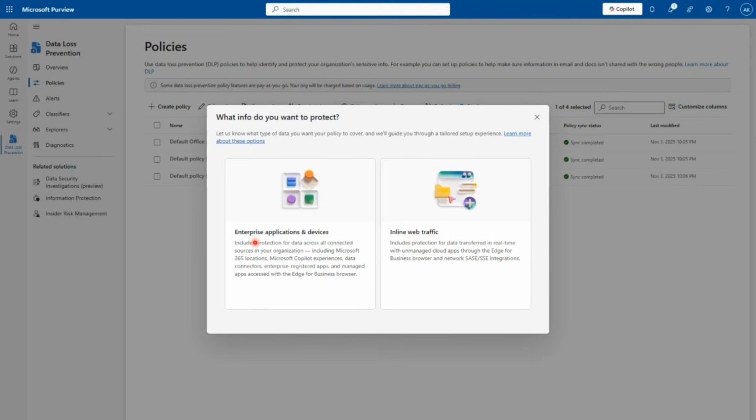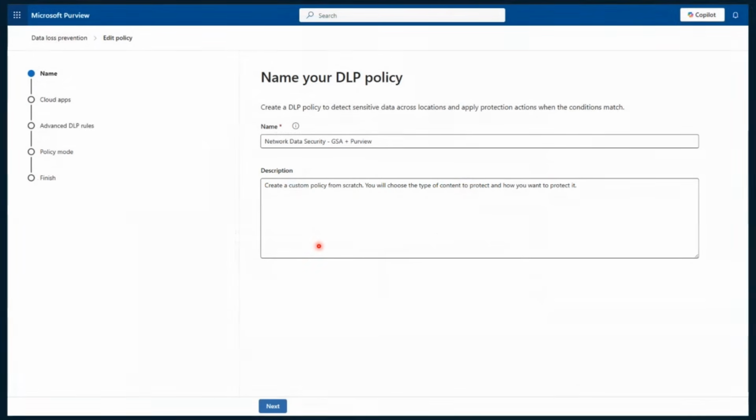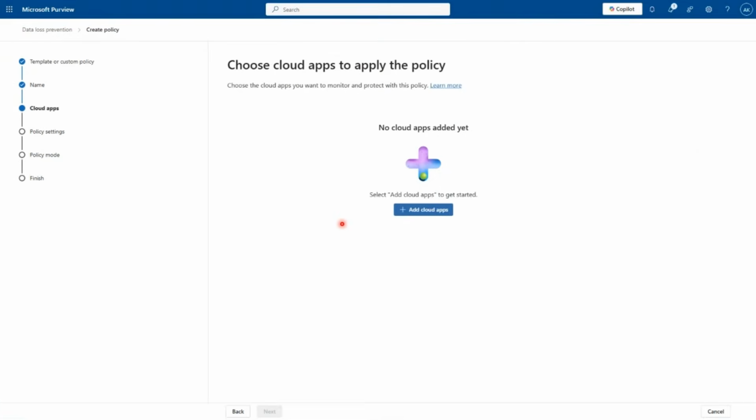The other option that we see here, the enterprise applications and devices, this is specifically for configuring policies for your M365 locations like SharePoint, Exchange, Teams, and rest of the other stuff. Right. So let's click on inline web traffic here. And this is where you provide a friendly name to the policy and a description for the policy. And then this is where you choose the cloud apps that you want to monitor.